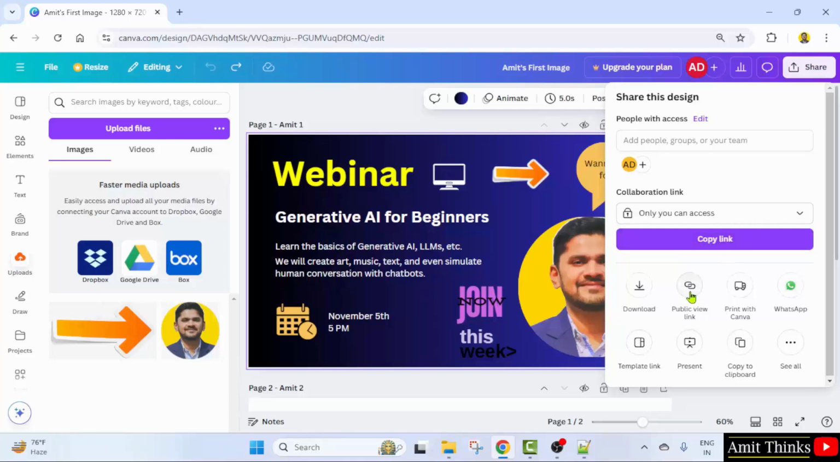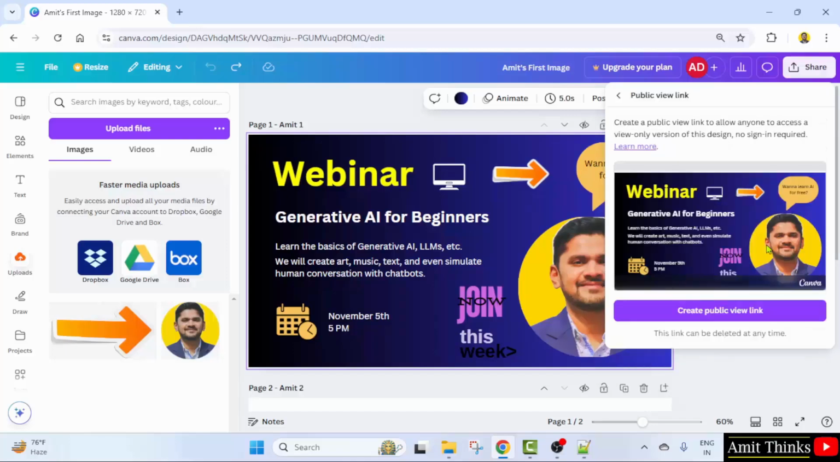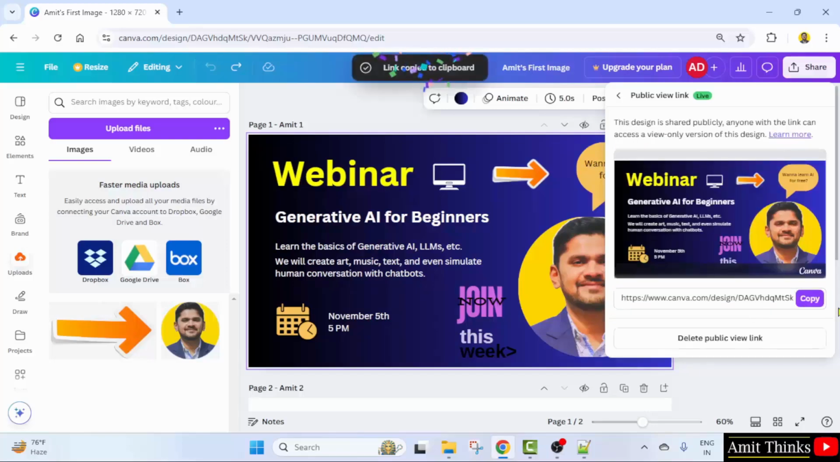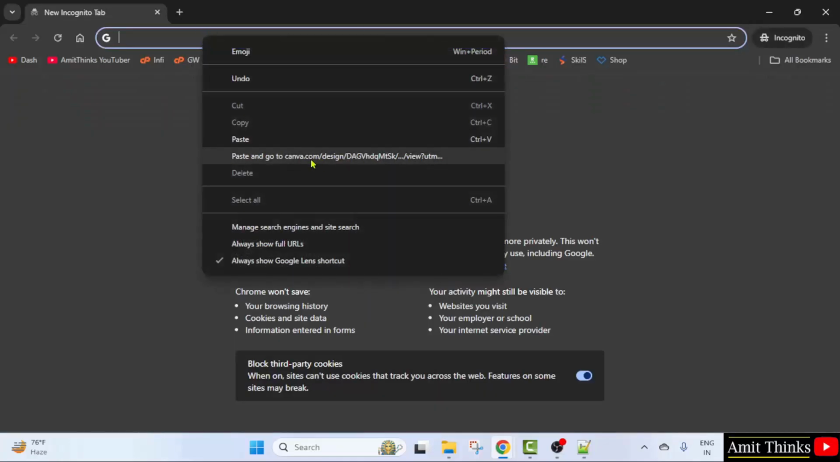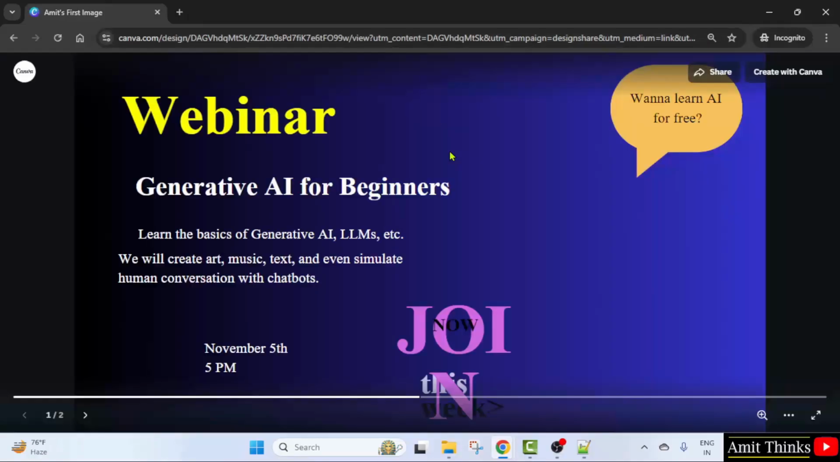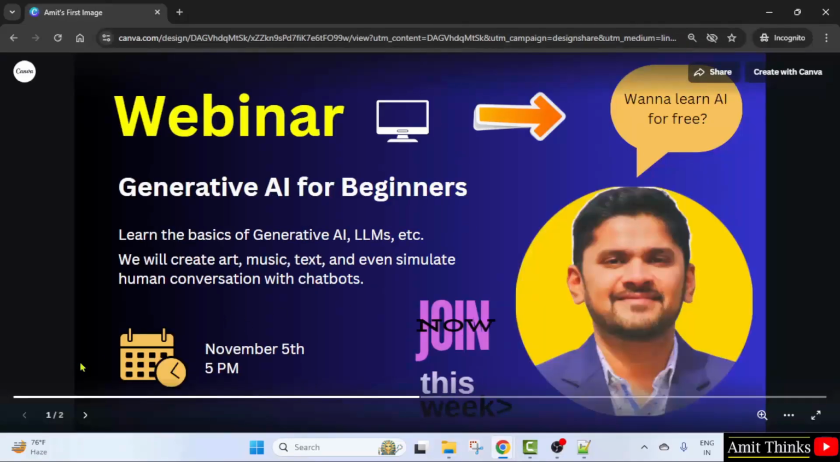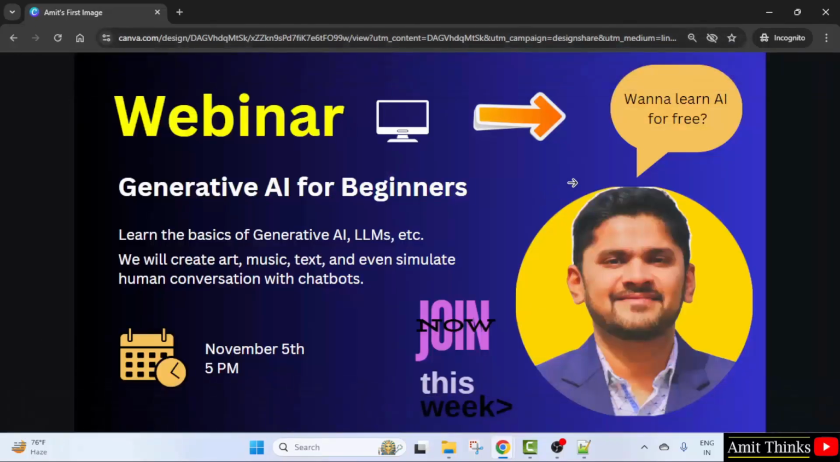Here you can click to get the public view link. I'll click on it. Okay, create a public view link. Create it, copy. Okay, now what I'll do, let's say I'll just paste and press enter. Here you can see my image link, the first one and the second one is visible. I can share this with anyone.